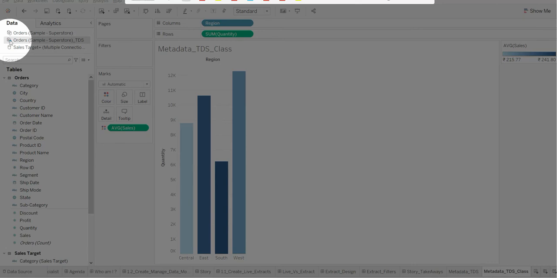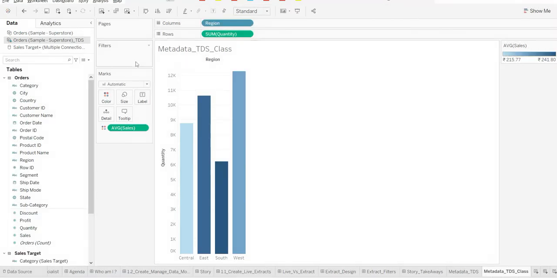Extract will always show two cylinders, and there is an arrow over there that shows that I'm extracting data from the live data source to the local subset or local copy, right? And later you can publish that to Tableau Server as well. So you have already created this extract, and this extract has dimensions and measures.